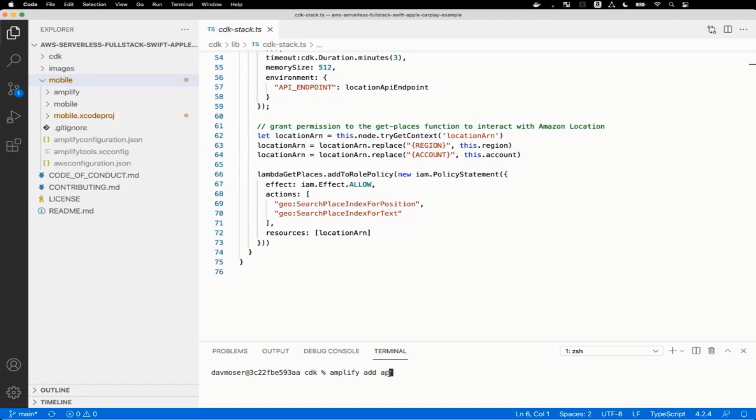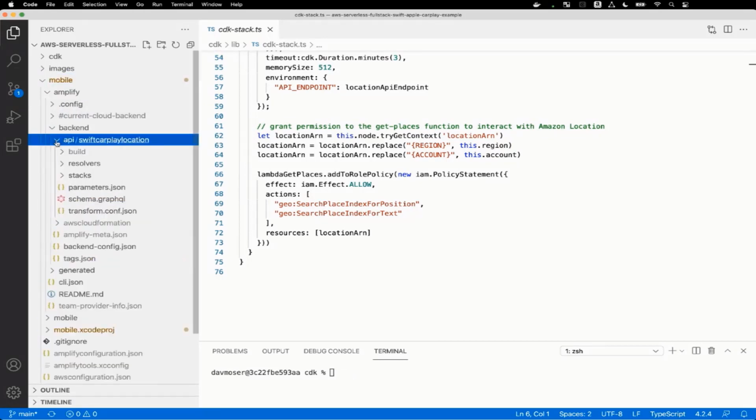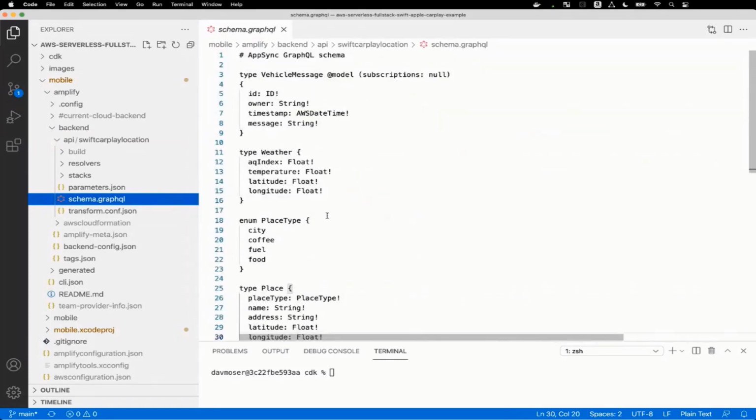Now, I've already run this command in this project. And what it did was it created this Amplify folder and the Backend API. And the file that I want to take a look at is this schema.graphql file. This is the file where I went in and defined what the API objects and methods are. So for example, I've defined a vehicle message object. This was the message that came in real time and was displayed from the cloud, triggered from the cloud and displayed in the application. So it has an ID, the properties are the owner, the timestamp, and the message itself.